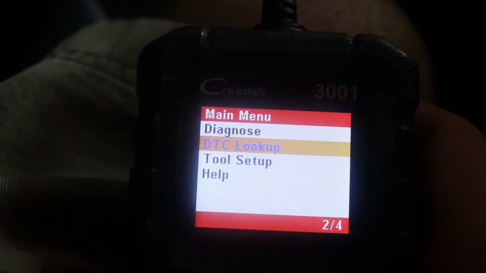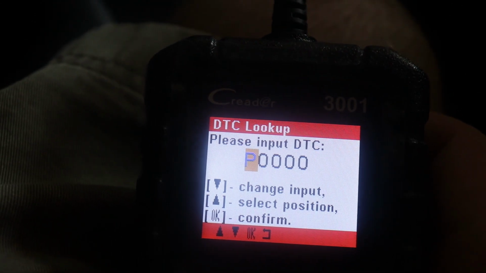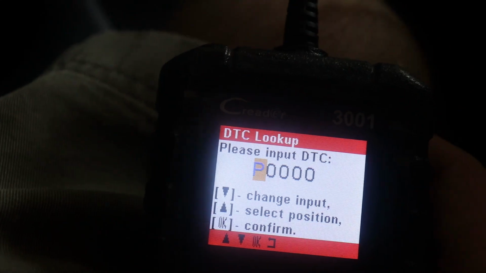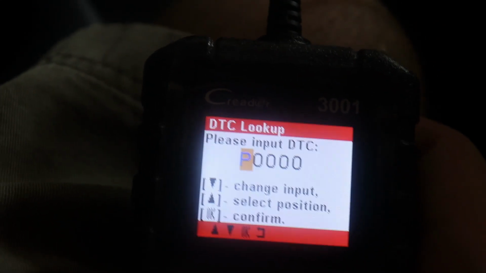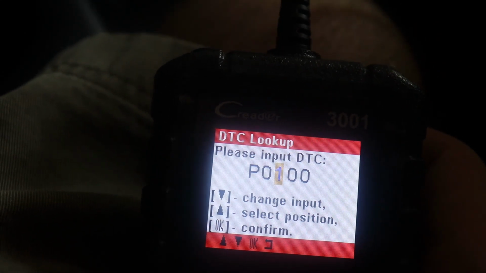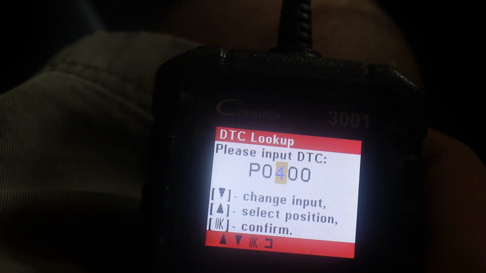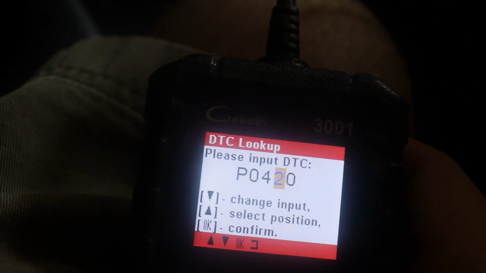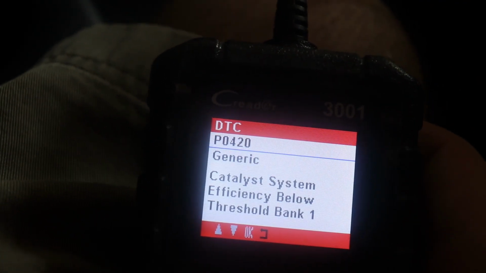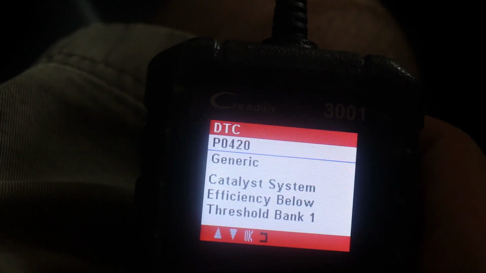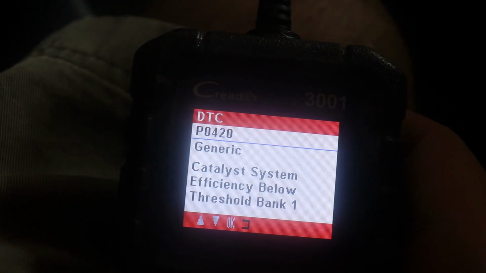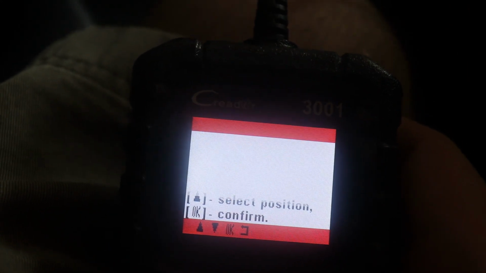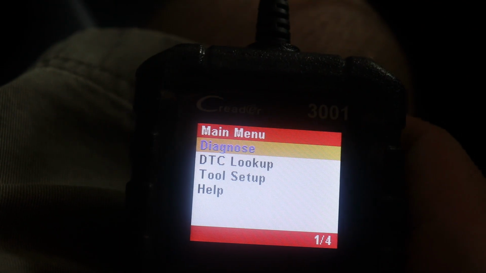Okay, so the help is just giving you helpful information. So if you go to DTC lookup, you can actually input your code, which it should tell you what your codes are anyways. But say you have a P0420. I'll hit OK. And it gives you an overview of what that code entails. Now we'll go to diagnose.